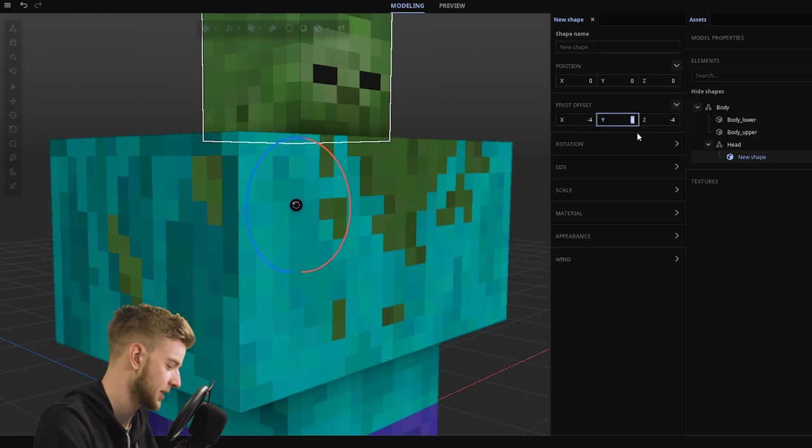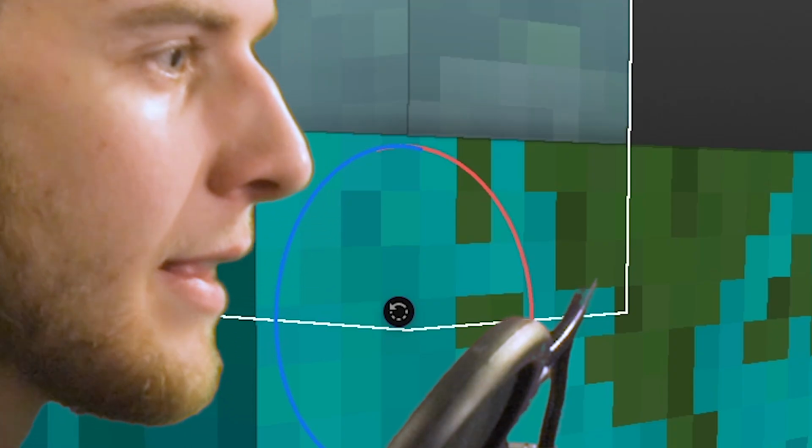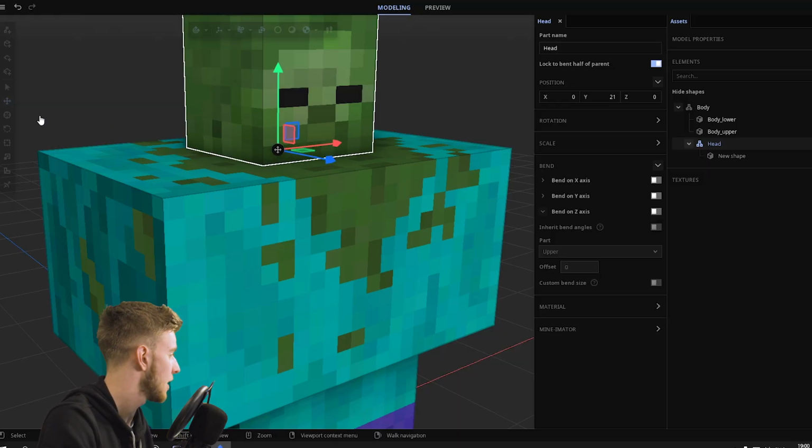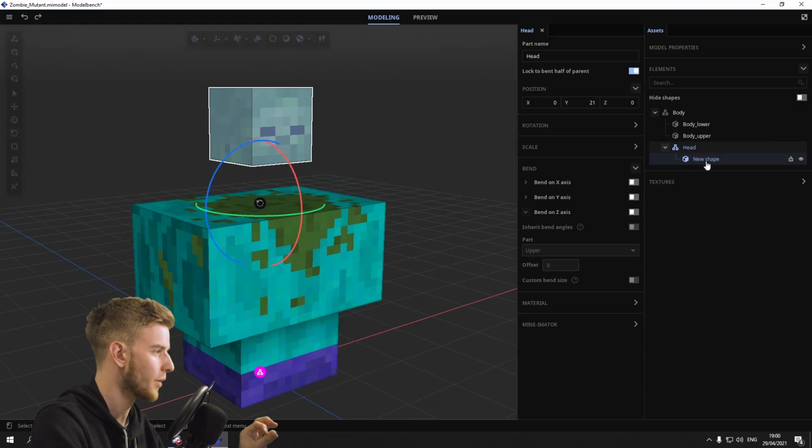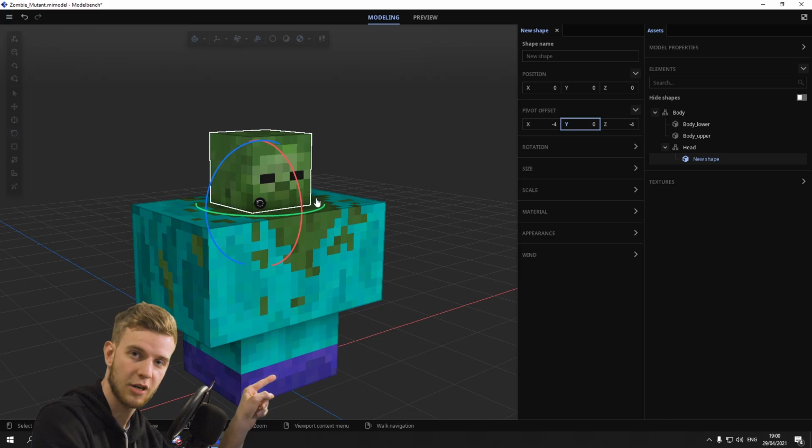So pivot offset, I'm gonna put this to 0. So it's now on the pivot right there. And now I wanna move it back up, because now it's going to rotate from here. Both pivots need to be in the same place right there for the optimal results. I've got the head in place.